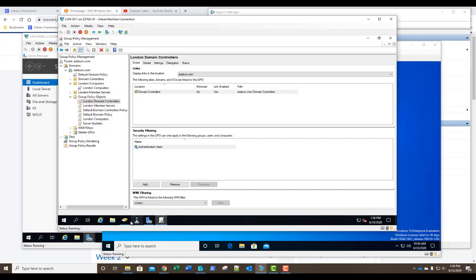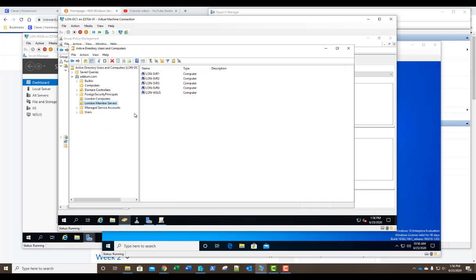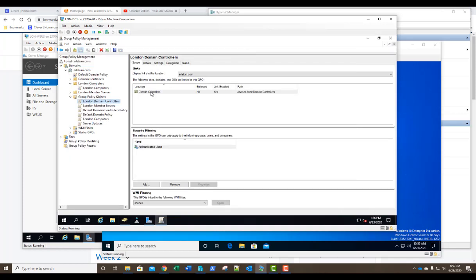If we look in our ADUC Active Directory, these computers will have the associated group policy applied to them. The Windows 10 machine will have its policy applied to it, and the domain controller will have its policy applied to it. One thing we did not do.